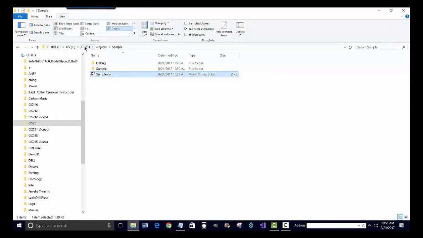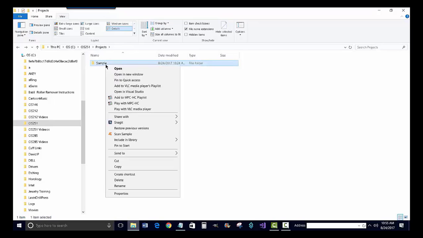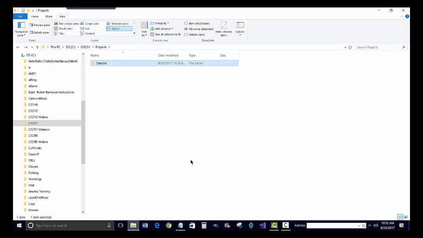Okay. Now what I want to do is go to Projects. Now you want this outermost directory here. You don't want to drill down in here and send me something like that. Everything in here has to be sent to me in order for me to open it up and run it. So you come under Projects and find that directory, which in this case is called Sample. Right click on it and we're going to send it to a compressed zip folder. This is what you're going to upload.